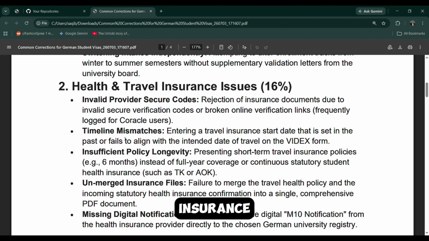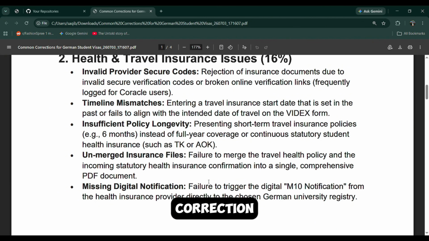Then unmerged insurance file. Sometimes students only upload one insurance, like health insurance. They don't upload the travel health insurance. So you need to merge both travel health and health insurance to avoid this correction.